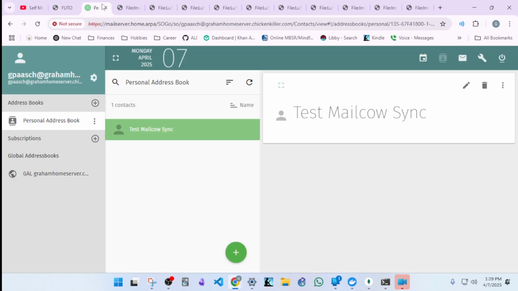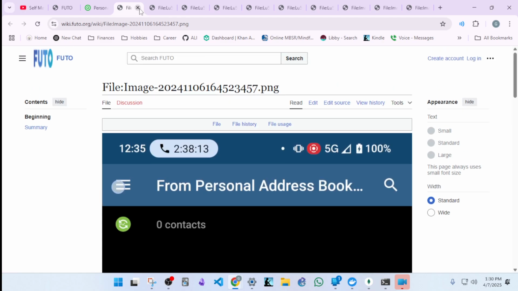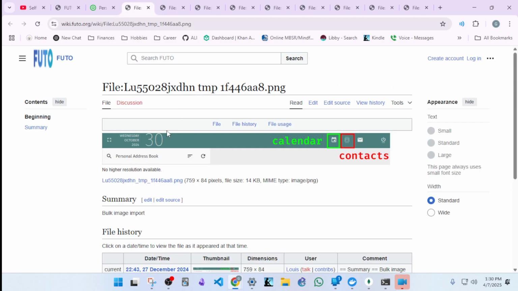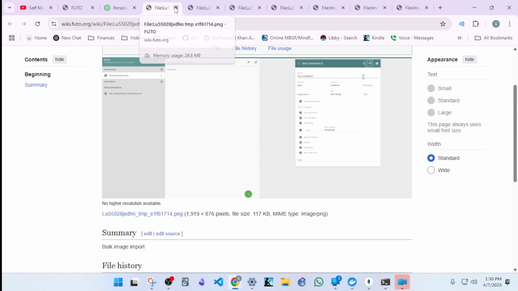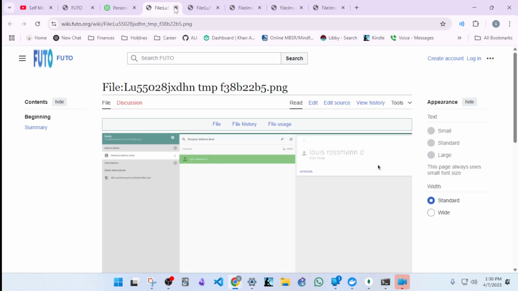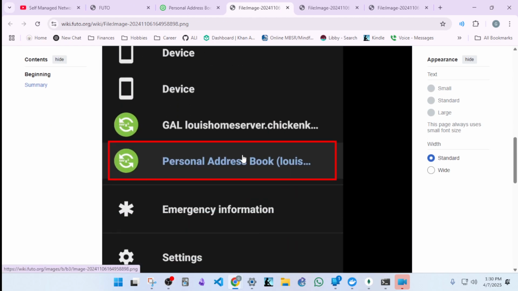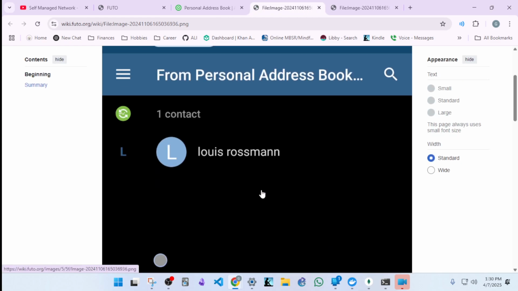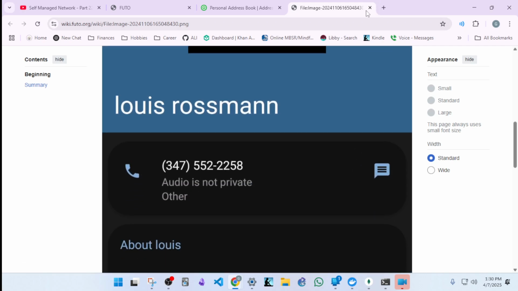So let's take a look at the screenshots, make sure they're all looking familiar. Okay, so there were no contacts in there before, so we're going to the contacts there, creating a test contact. There we go, so he created one, I created one different. Then we go to the personal address book, not the GAL, that's something else, the personal address book. That's what you said is the default. And we can see the contact shows up. So perfect, that's the same result I had as well.